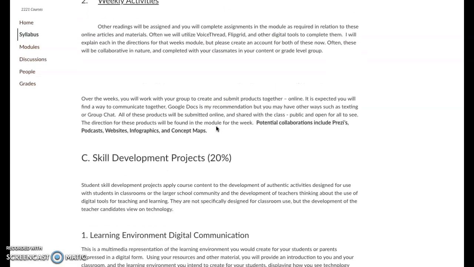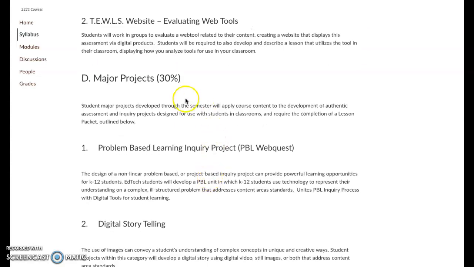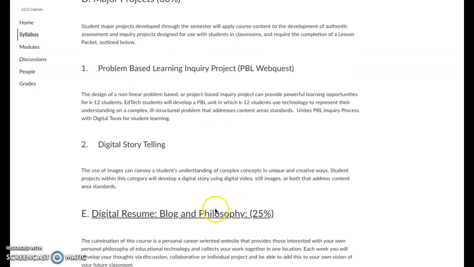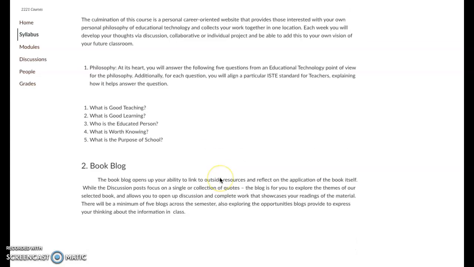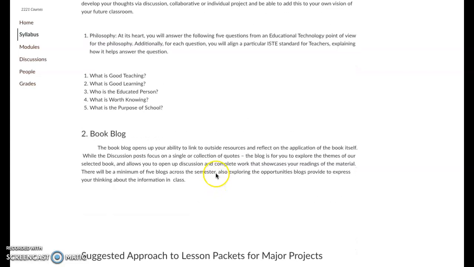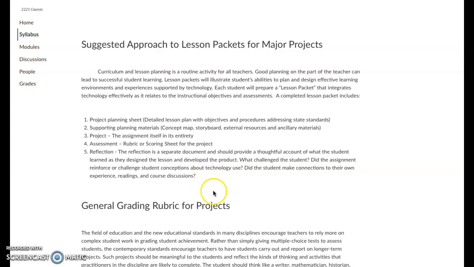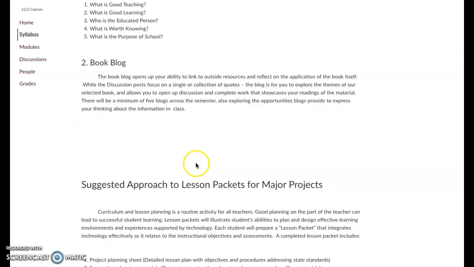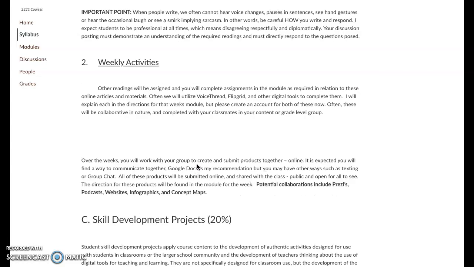But make sure you read through and take a look at the different activities. You've got your skill development projects. There are 2 of those. You've got 2 major projects. There are separate videos for each of these in the Prezi, as well as a digital resume, blog, and philosophy. And again, you're going to create that website this week in the module, but you don't have to have anything on it done just yet. And the last one is for the major projects. Your lesson packet outline is located here when we get that. But each one of these major and minor assignments has an assignment guide, as you will see with the first one in this first module.